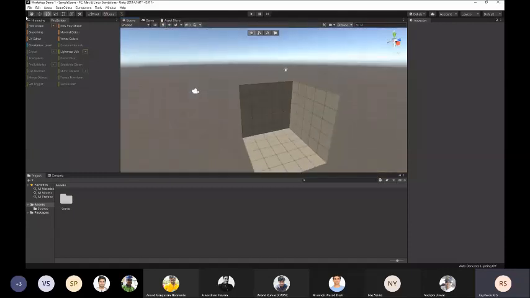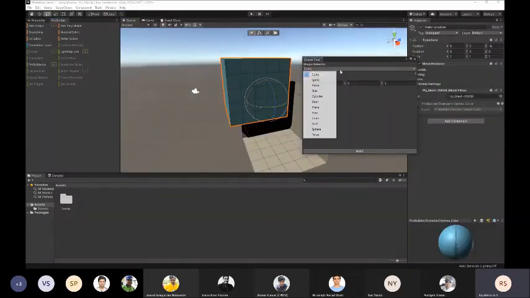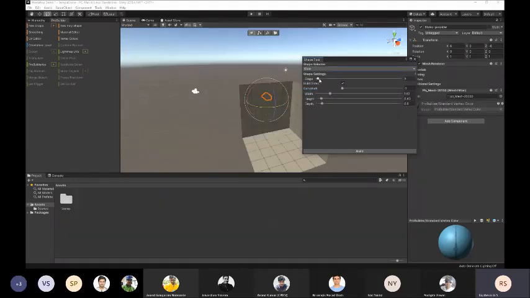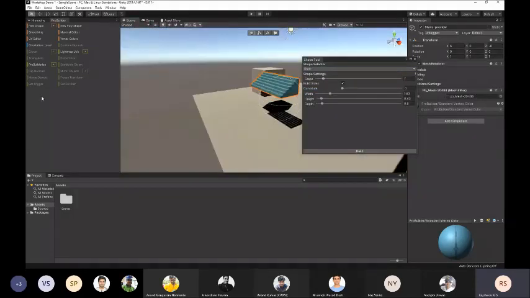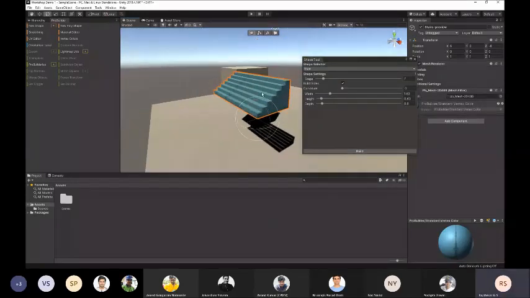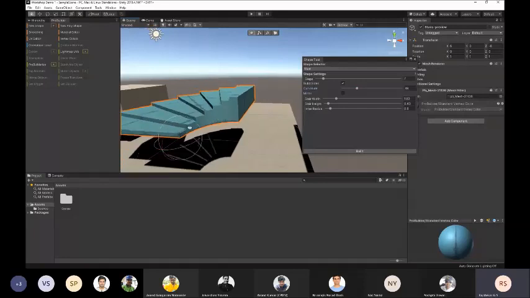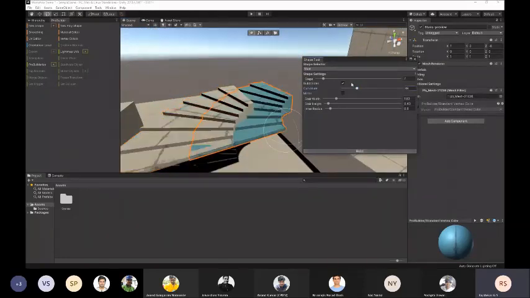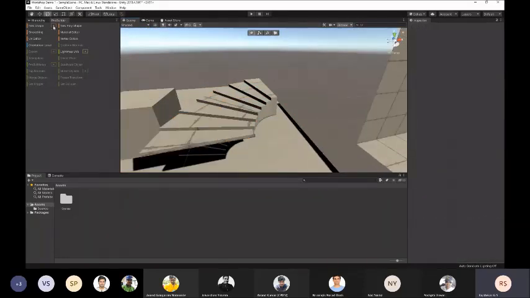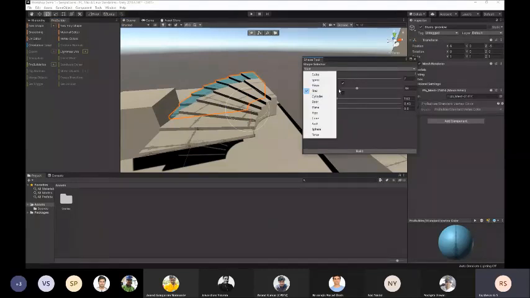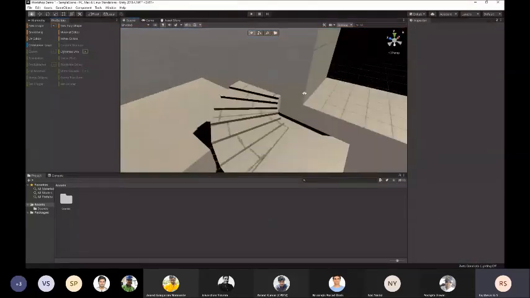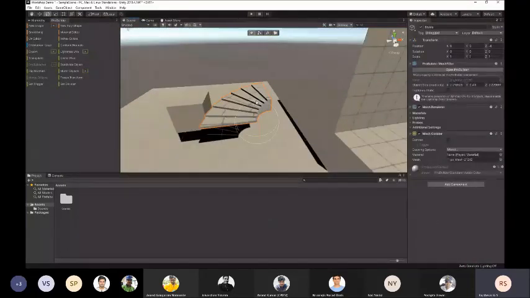So you can make any shapes using ProBuilder. You can make a cube, you can make stairs, you can mention how many steps, you can mention the width, you can make a rounding staircase. So there are a lot of different shapes: cylinder, door, arch, torus. So you can be creative and you can explore that. So I'll just delete this one.